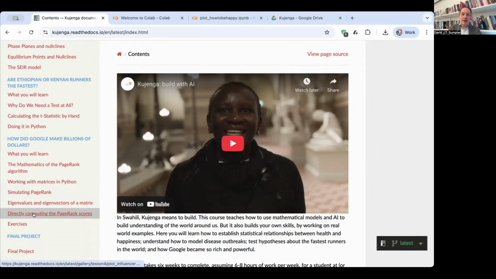Then once we've done the individual parts of it, there's a final project which you have to complete, and that's part of the overall evaluation of the course, where you take what you've learned and use it in some form of final project.